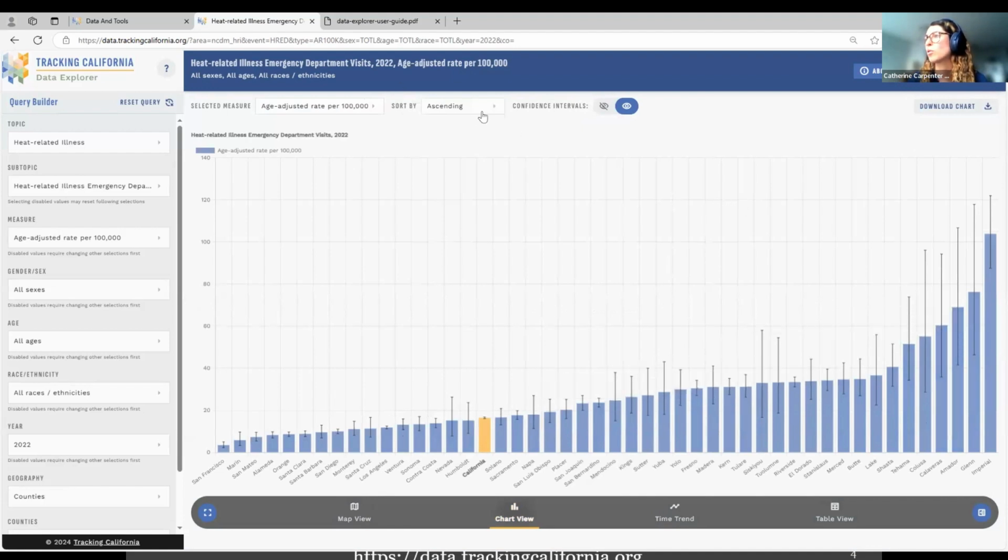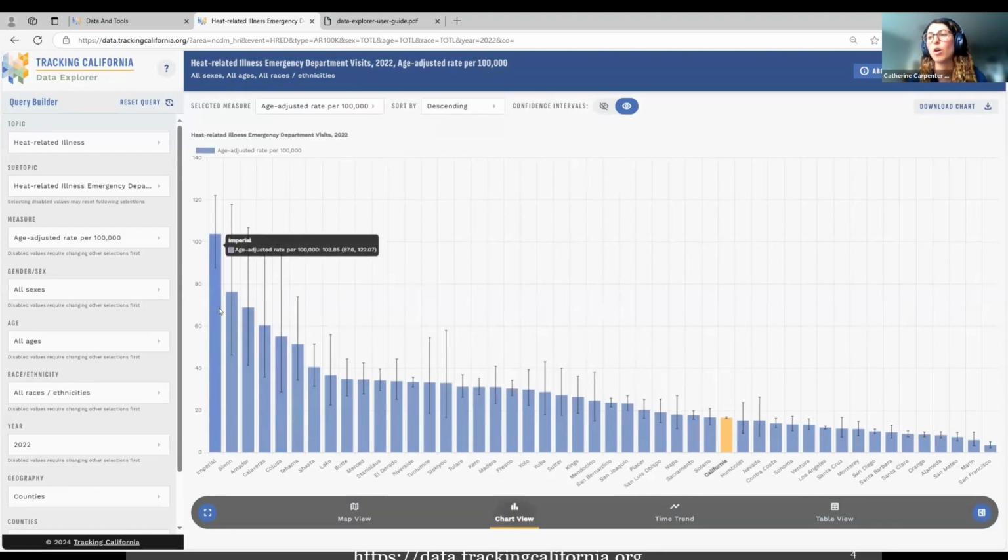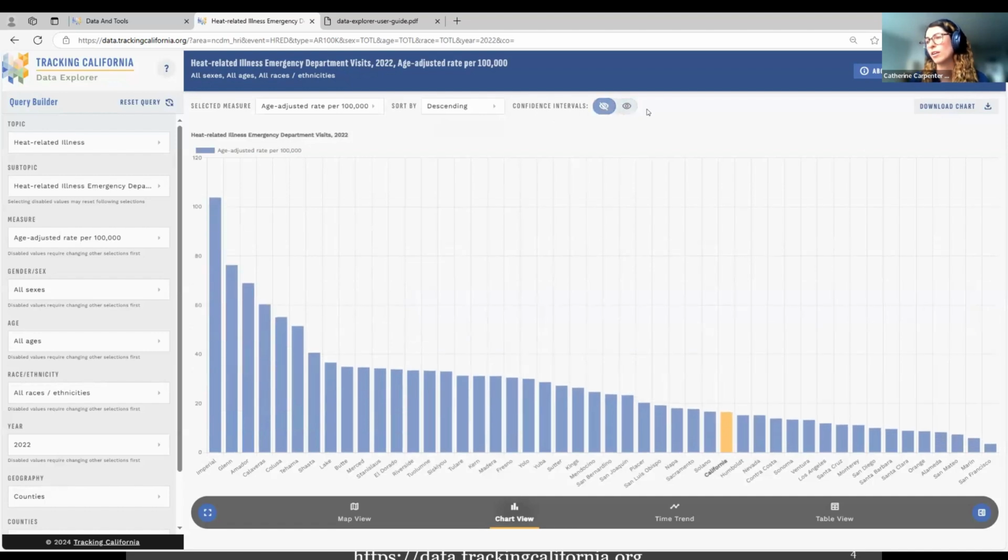You can also sort the chart view by different categories. You can sort by descending and easily see which counties have the highest heat-related illness for that year. For example, Imperial County has the highest for 2022. Another feature you can use is turning the confidence intervals on and off. So let's say you don't want to show the confidence intervals in the chart that you want to download. You can easily turn those on and off to change the display.